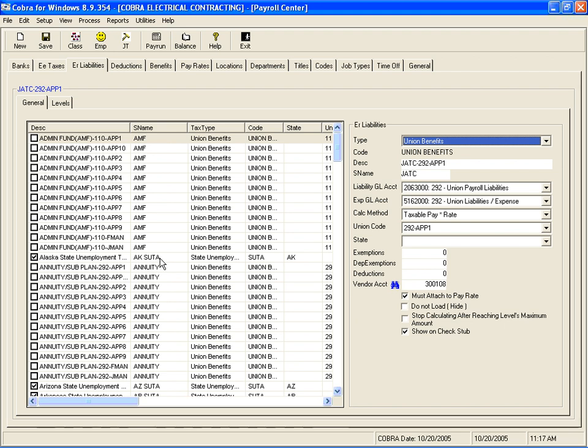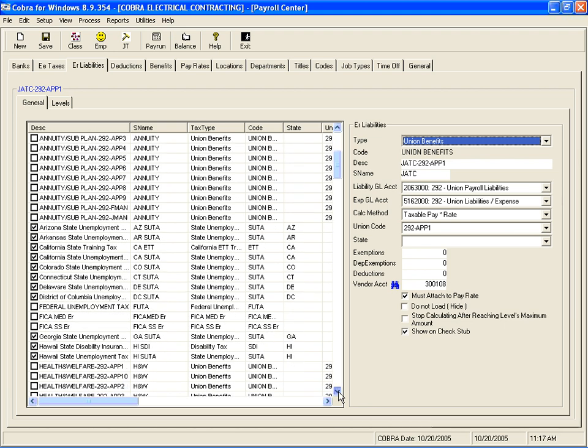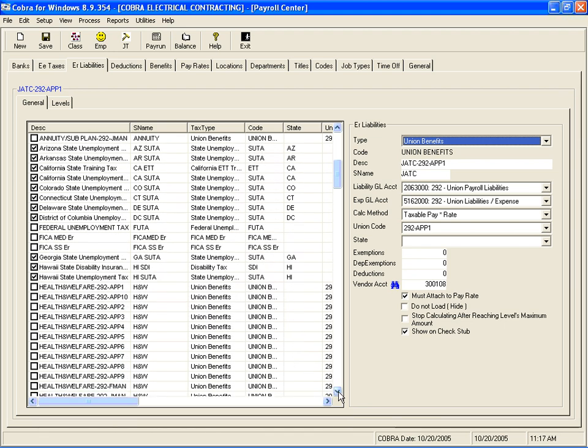So we can do the same thing in here as we can with taxes, and that is to go through the list of the employer liabilities that we do not normally deal with, and we can check them. So as you can see, as I scroll through my list, I have checked all the states that I don't deal with. So there's a check mark next to each of them. I have left open, however, the federal unemployment tax, the 2 FICA matches, and the state unemployment that I deal with.